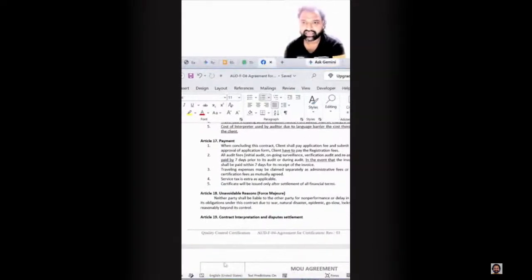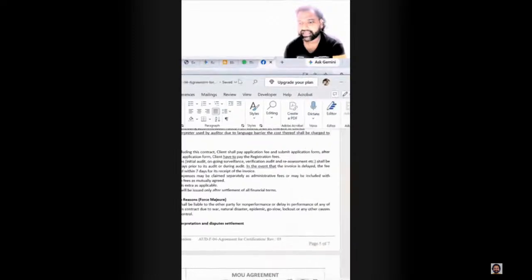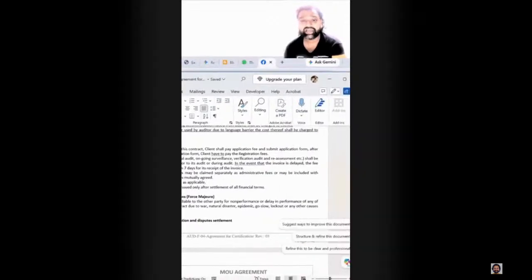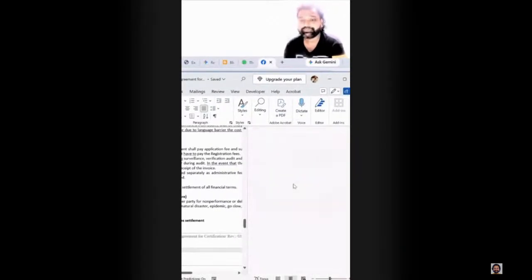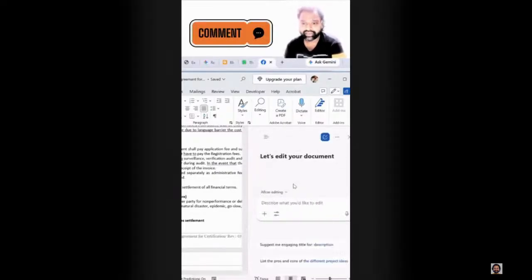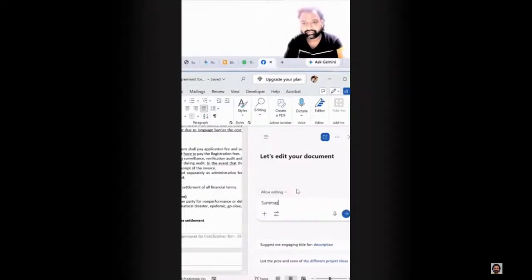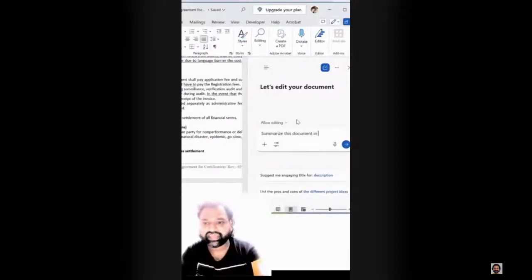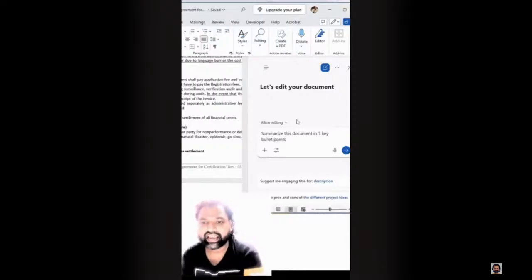Move your cursor to the right-hand side, and here you will see this option which is available in Office 365, called Copilot. So now we are using Copilot over here. I'll just say, summarize this document in 5 key bullet points. Simply hit the enter button over here.